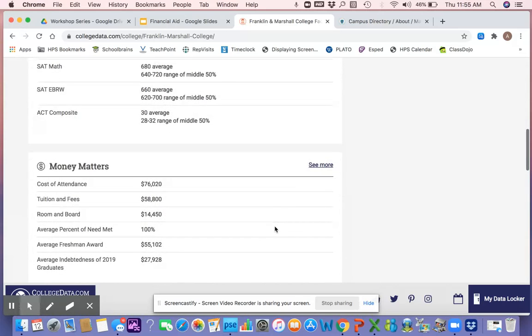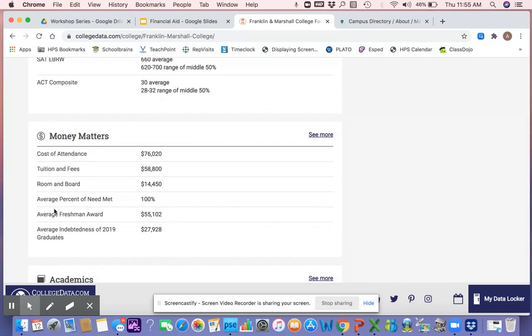I'm going to scroll down until I see money matters. Average percent of need met, 100%. So although this college is extremely expensive at $76,000, if you get in, they guarantee to meet, or they don't guarantee, on average, they meet 100% of your family's financial needs. So this will likely be an affordable option. If your family is low income, that means it is likely to be free to attend Franklin and Marshall.